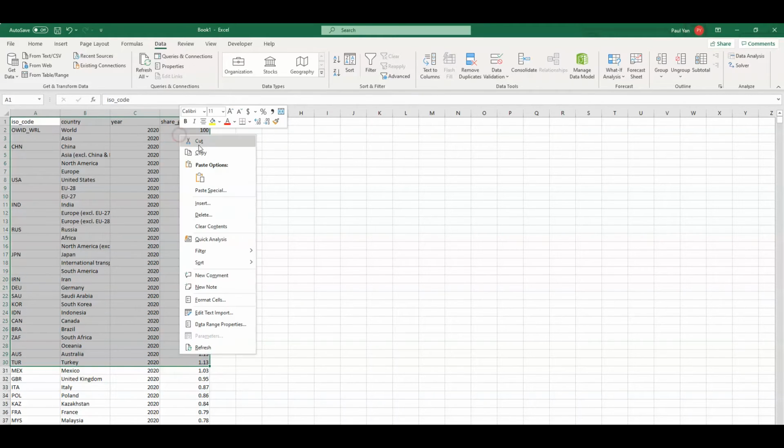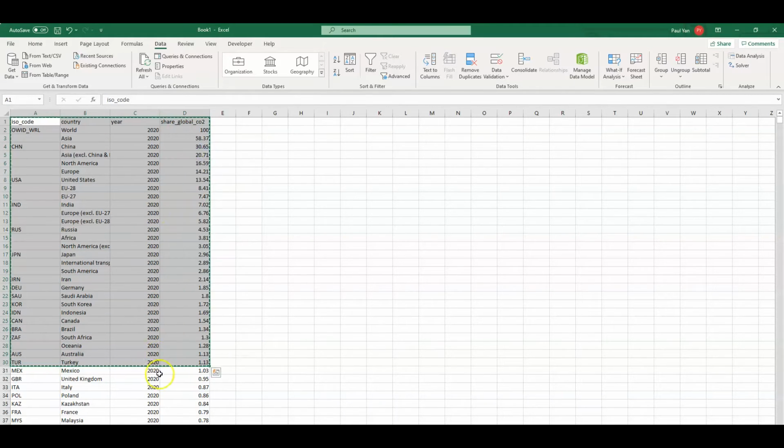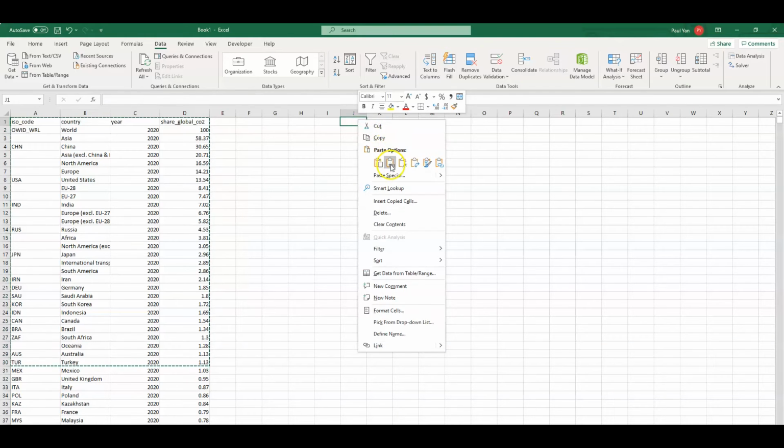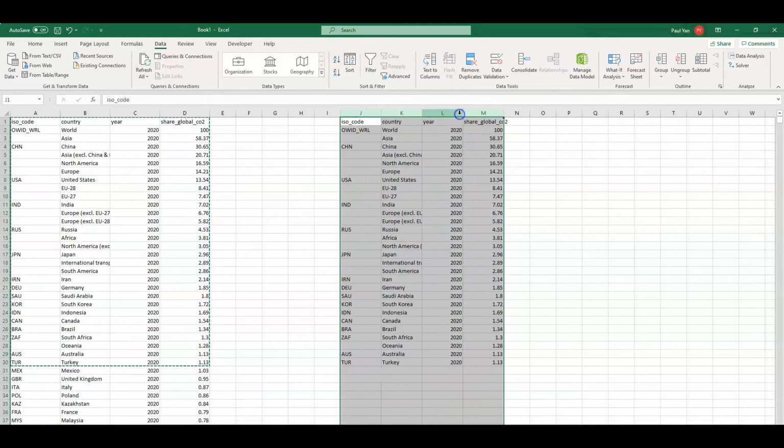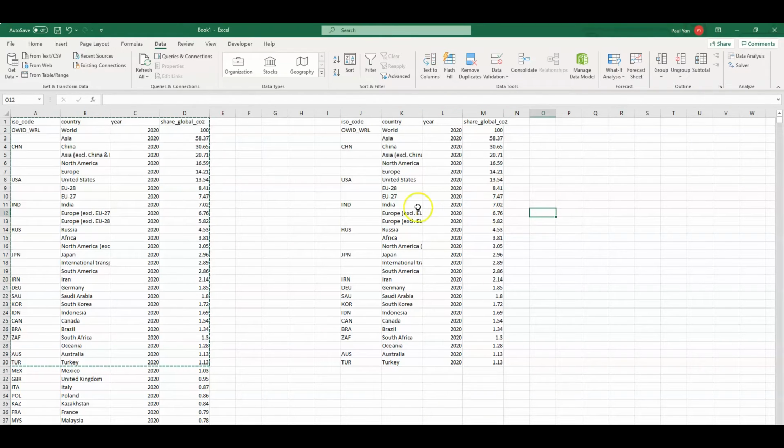I'm going to copy to another area, and we paste it as values. For this one, you see, I'm not interested in Asia, or Asia excluding China, North America, Europe. I'm only interested in countries.